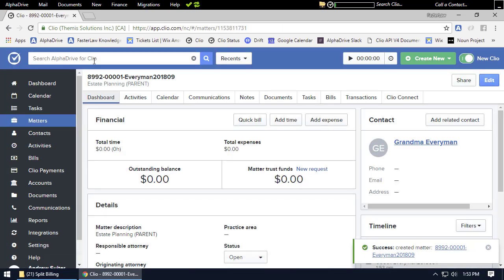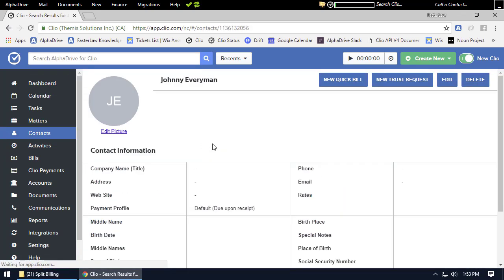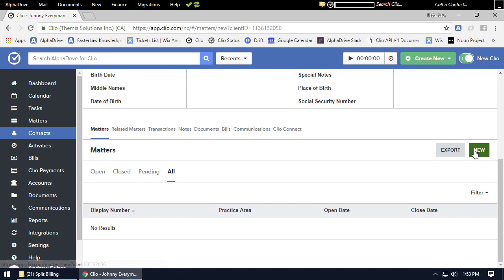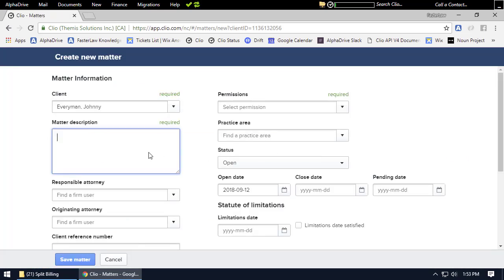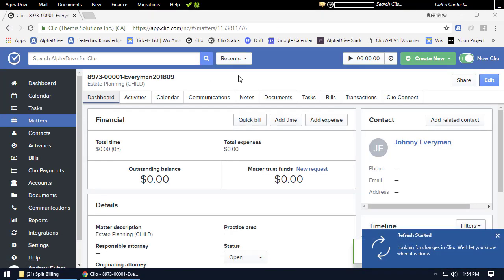Next, we will also create a client and matter for each other individual that will be paying a portion of the bill. We will put child in parentheses at the end of the matter name so we know that these are where our bill will be split to. The parent and child tags are only used to easily remember which is which, so you can omit them if you'd like, or use your own.